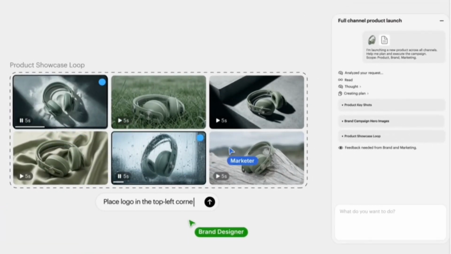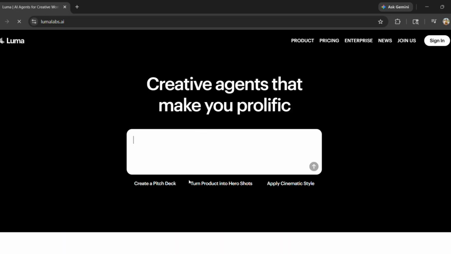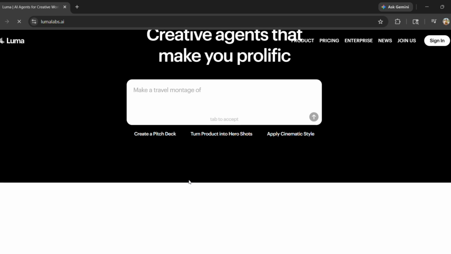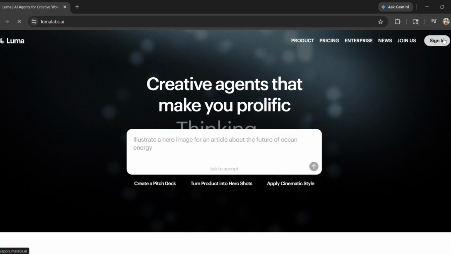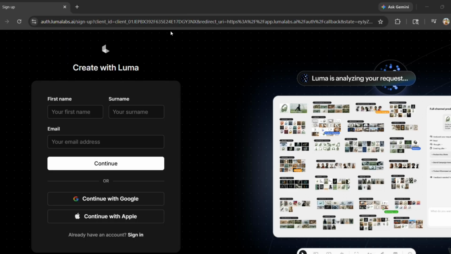Now let's get started. Step 1. Sign up. Go to the Luma AI website or download the app from the Play Store or App Store. Then create a free account using your email or Google account. The free plan is enough to get started, so you don't need to pay anything.